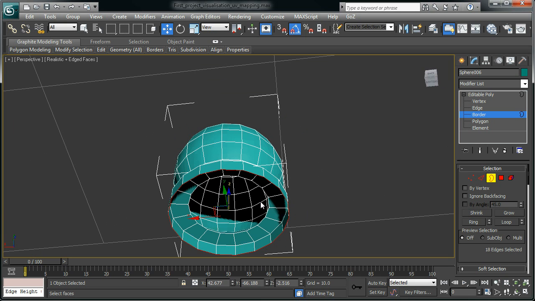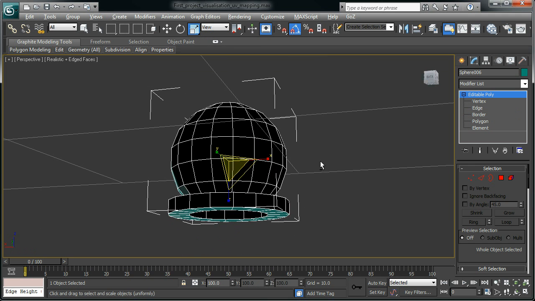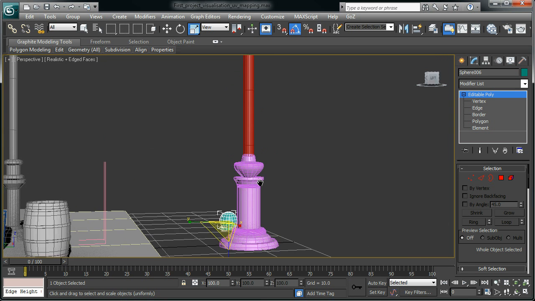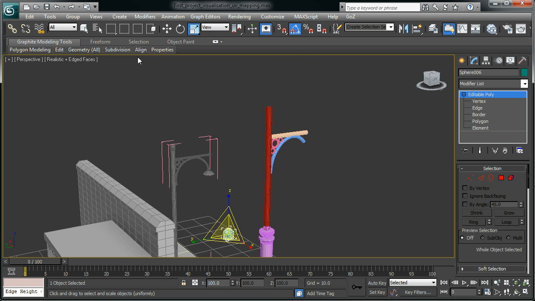Again, now I want to close this cap. Select the scale tool, which is this one, or you can press R. Then hold down the Shift key, move along these two axes. Okay, that's a simple shape which I have done. Now again I want to align this one with this pole. You know what to do.